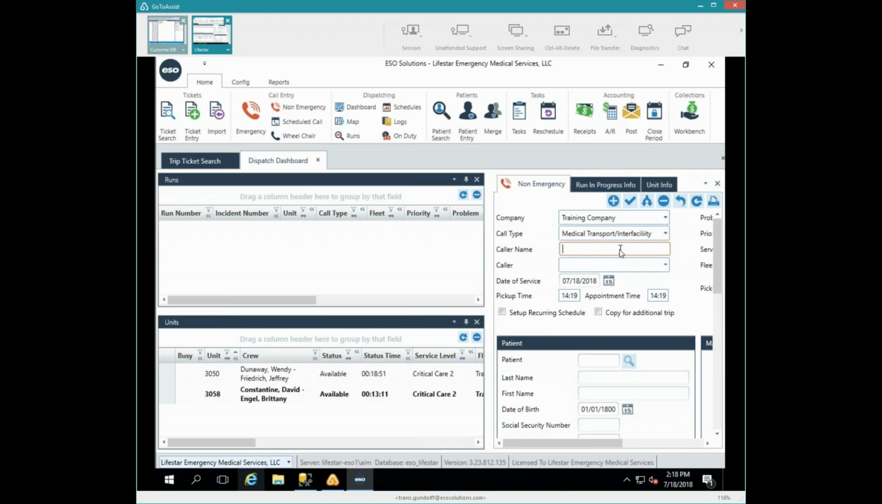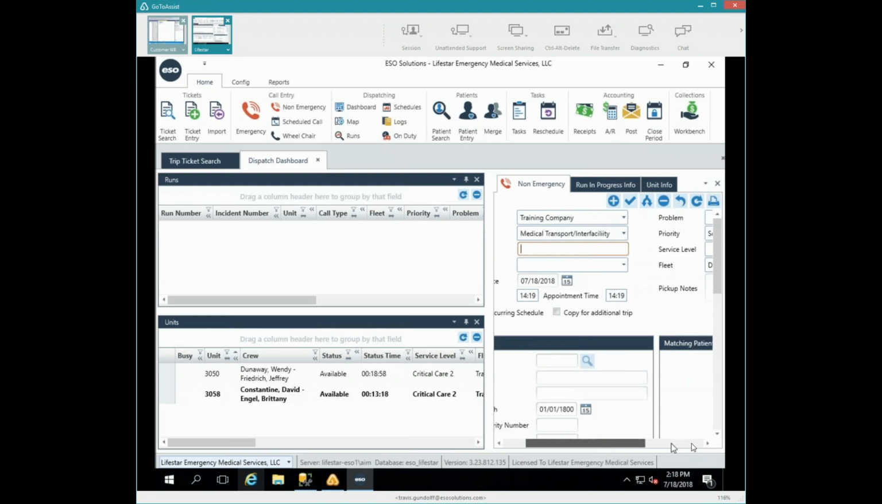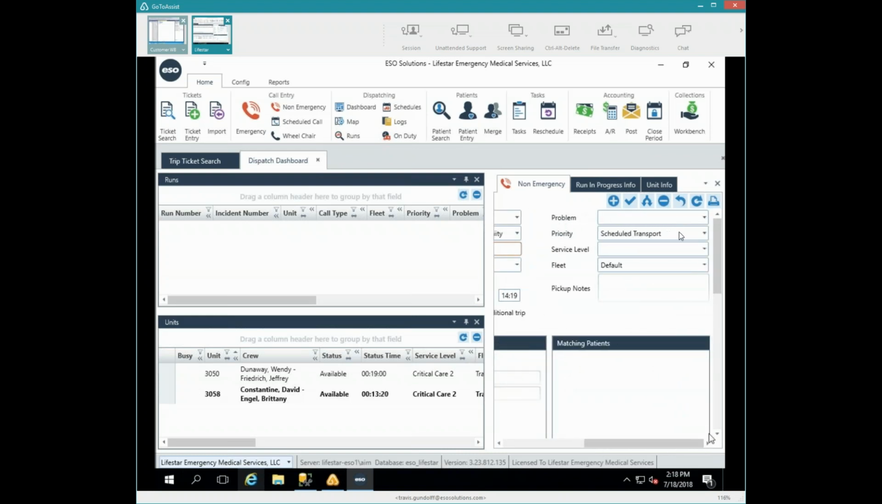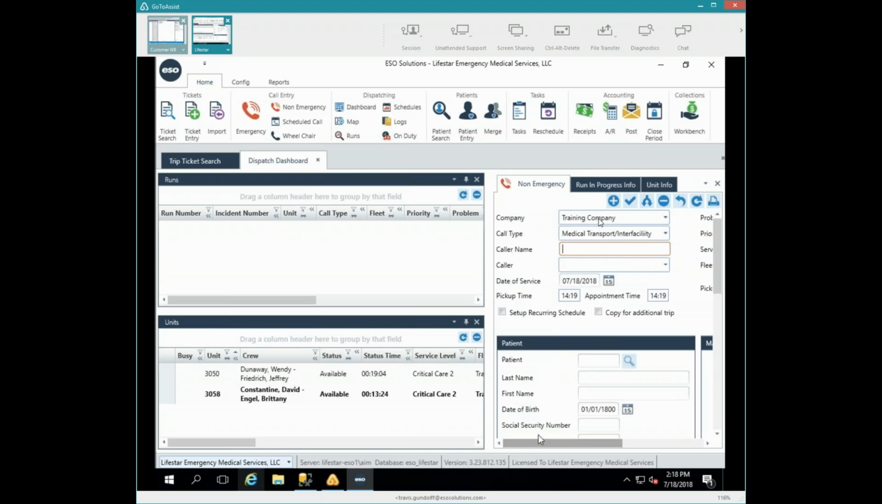Caller name, and again, like we talked about, there are some fields that are required, some fields are just informational. So obviously company is required. Priority is also required, but that's defaulted. Same thing with fleet, it has a default in there. We'll switch that to be training. On top of that, other ones like caller name, caller, are not necessarily required, but the more information, the better.